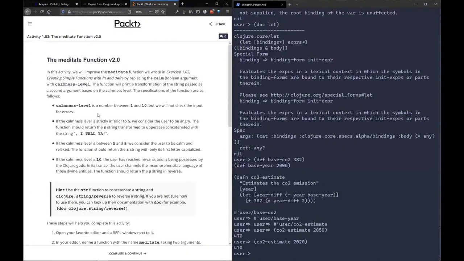Calmness level is a number between 1 and 10, but we will not check the input for errors. If the calmness level is strictly inferior to 5, we consider the user to be angry. The function should return the string transformed to uppercase concatenated with the string "!". If the calmness level is between 5 and 9, we consider the user to be calm and relaxed. The function should return the string with only its first letter capitalized.